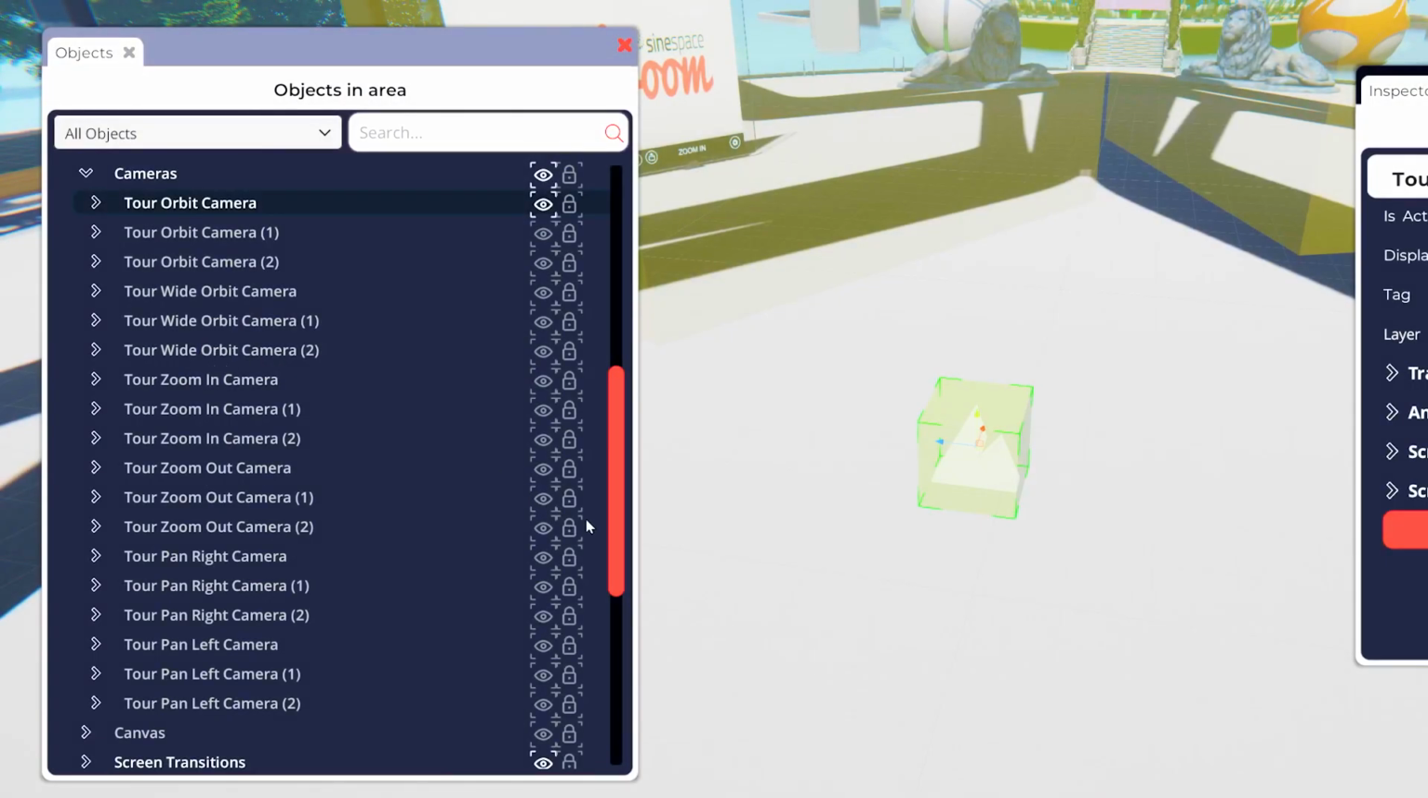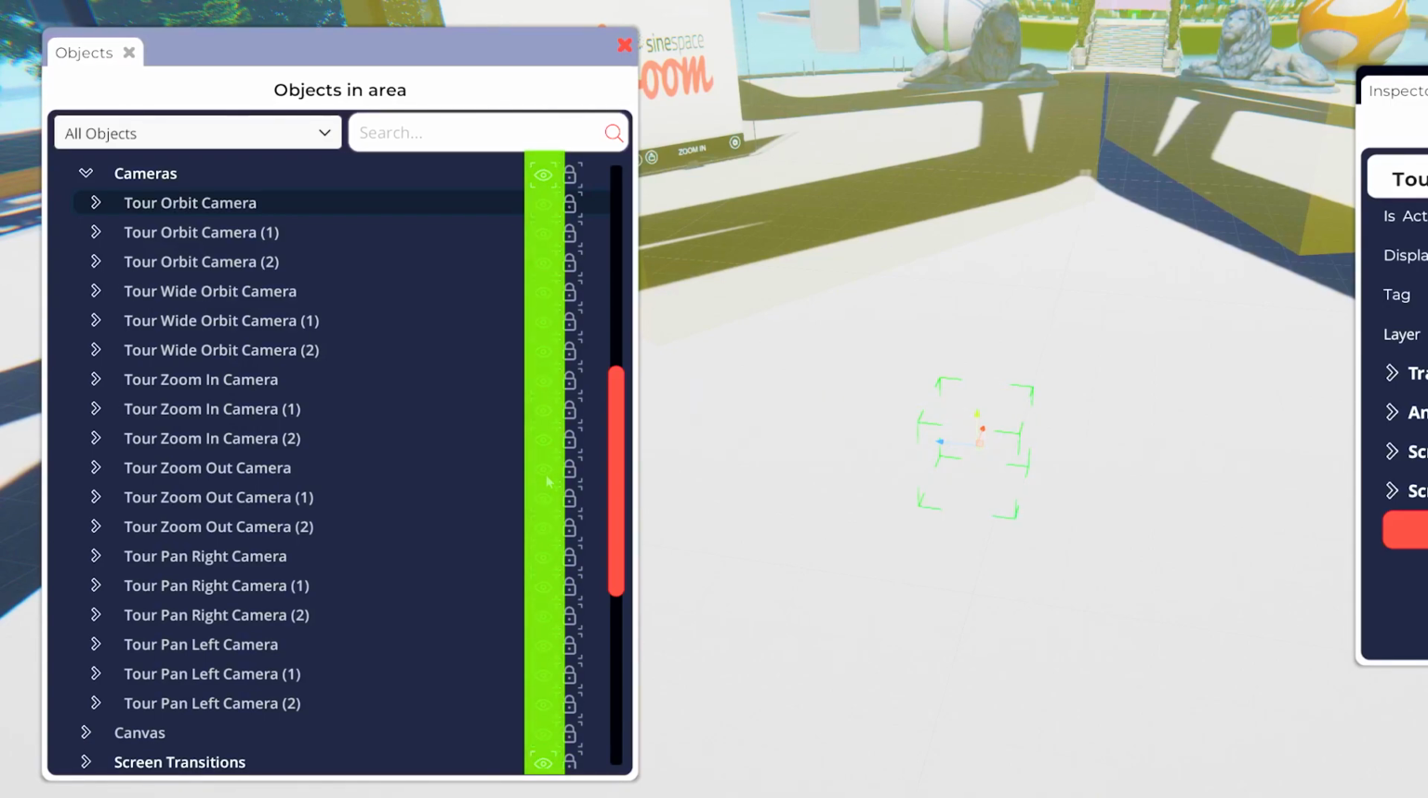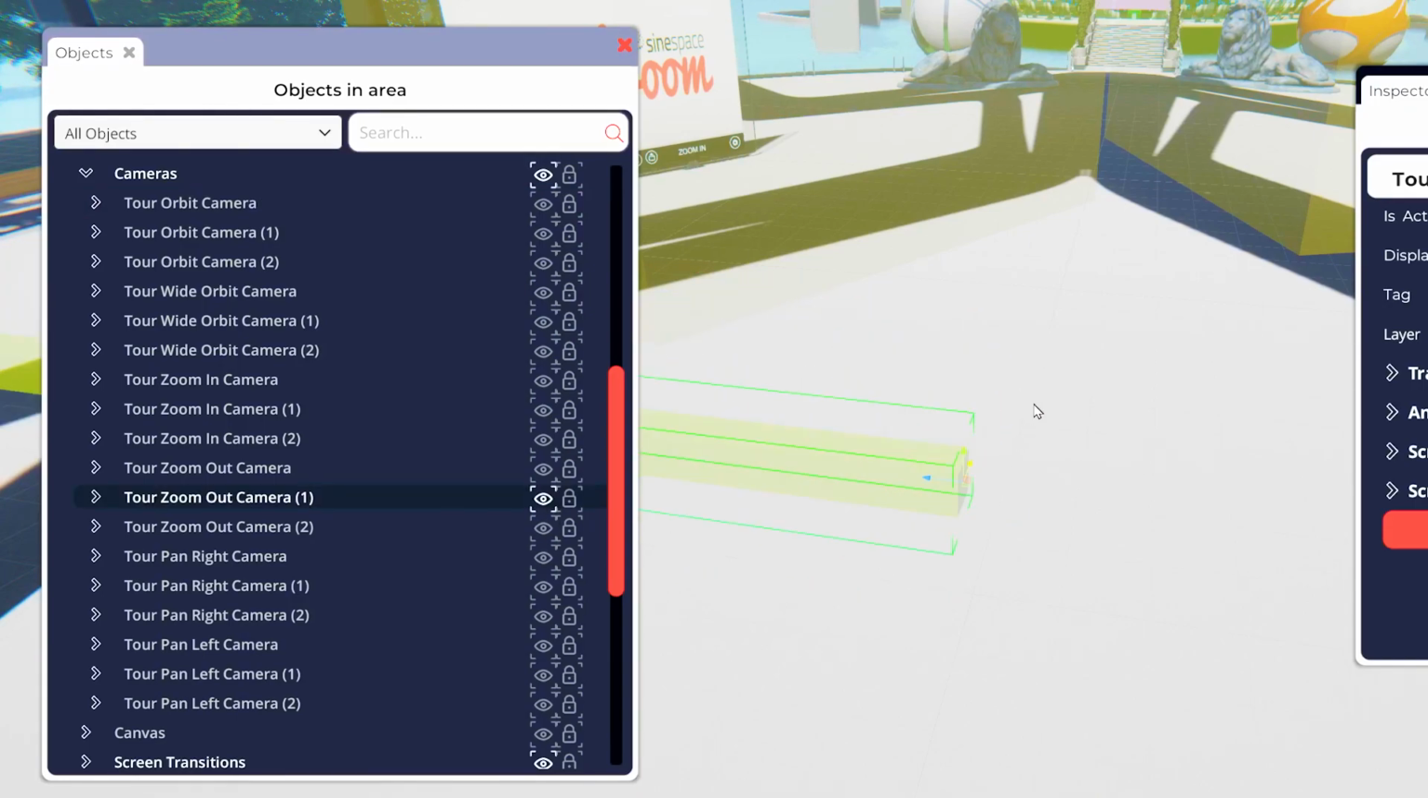Each camera can be activated or deactivated as necessary. To deactivate a camera, toggle the eye icon located to the right of its name. Each individual tour camera must be moved into position to capture the scenes you want to include in your tour. Many of the camera types include arrows and other markers designed to help with positioning.